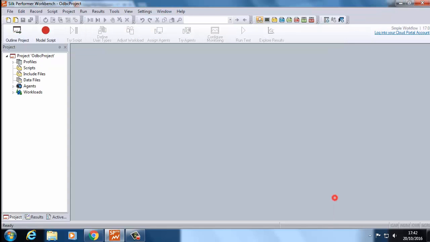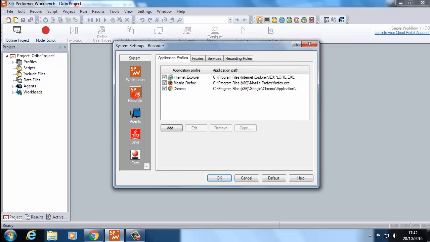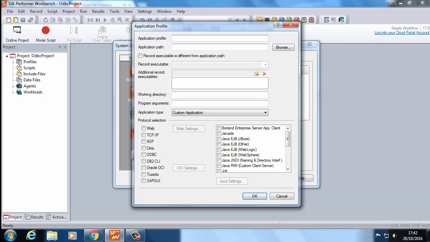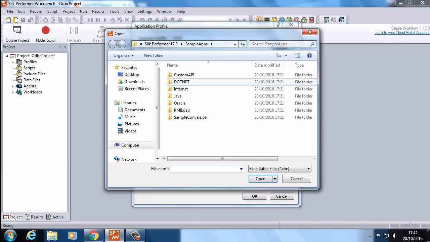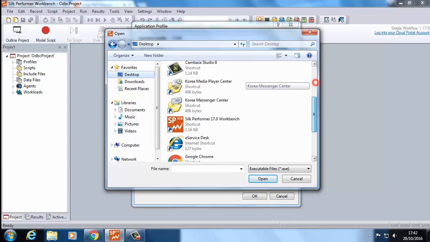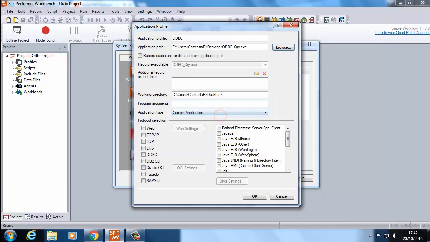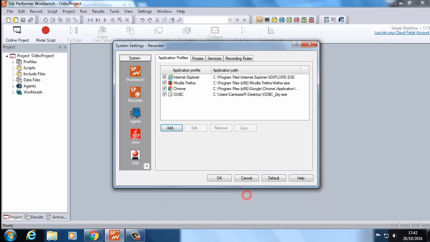When the model script window opens, close it as we first need to add the ODBC tool to applications. Click Settings, System, then Recorder, and Add to add the tool. First, you need to give the tool a name, then browse to its path in your computer. Make sure Program Arguments is empty and the application type is set to Custom Application. Finally, tick ODBC and click OK. You should now see the tool in your applications.